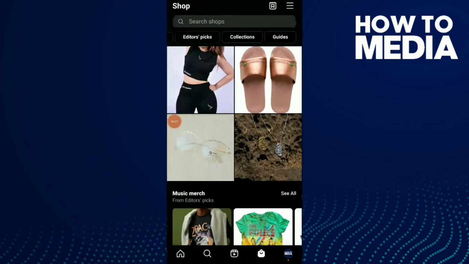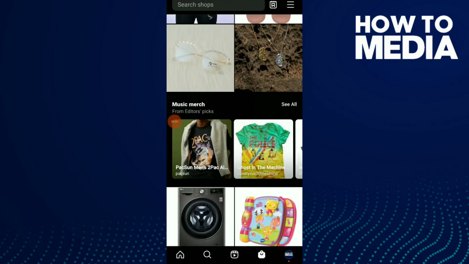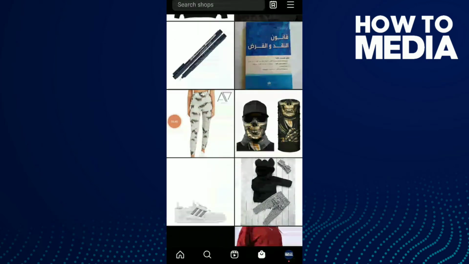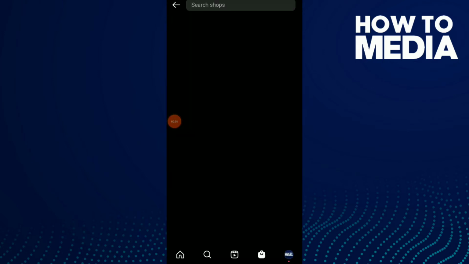Just go to your Instagram, go click on the shop icon beside like the reels icon. Now if you didn't find the product you want in here, like clothes, makeup, all you need to do is click on the search shop.